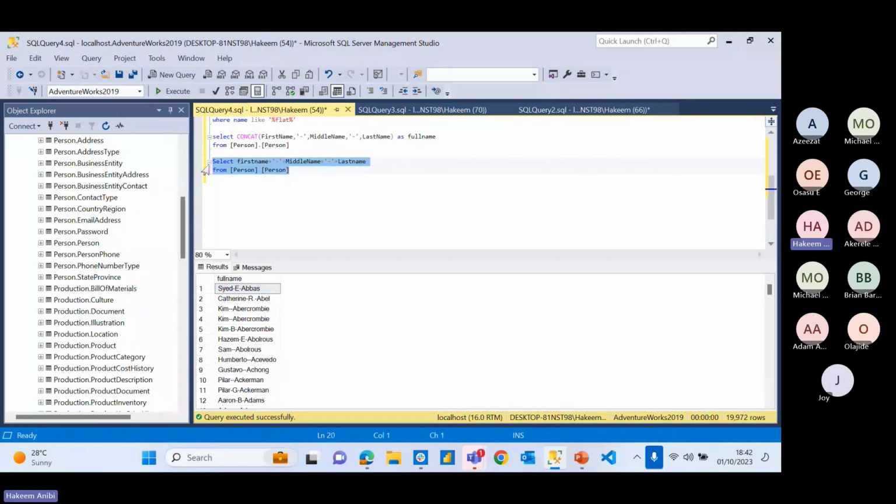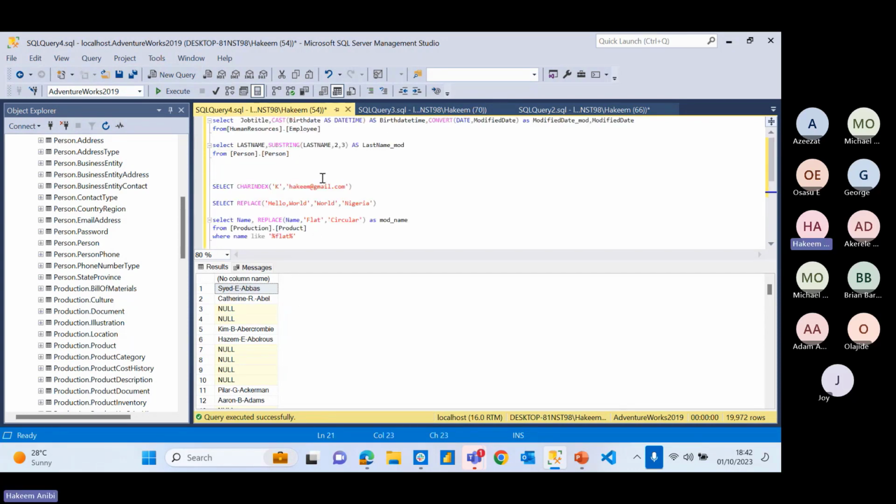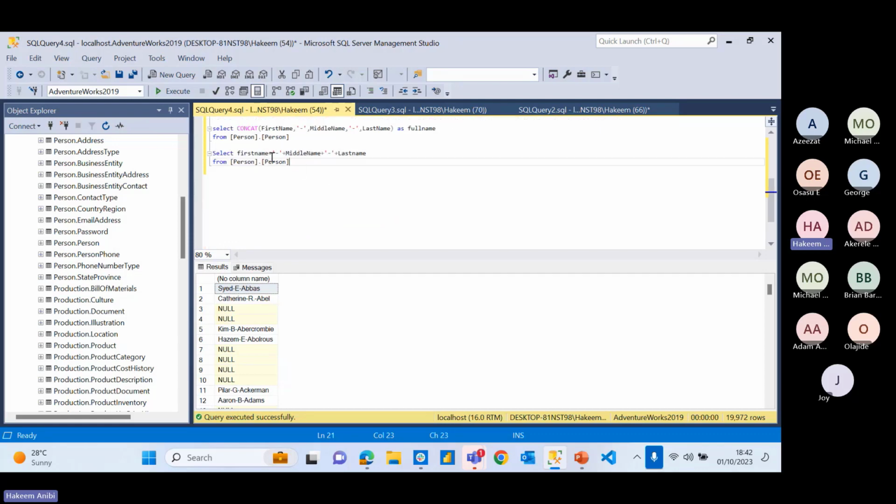So let's run this. We have nulls. Okay, but let's remove the nulls. We can see that most of them, the addition sign is also having the same functionalities as the concat function.